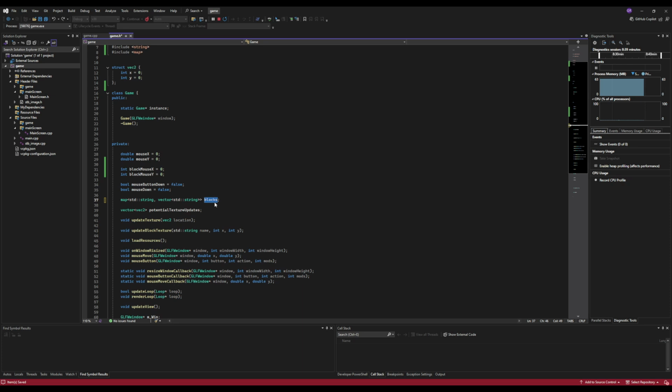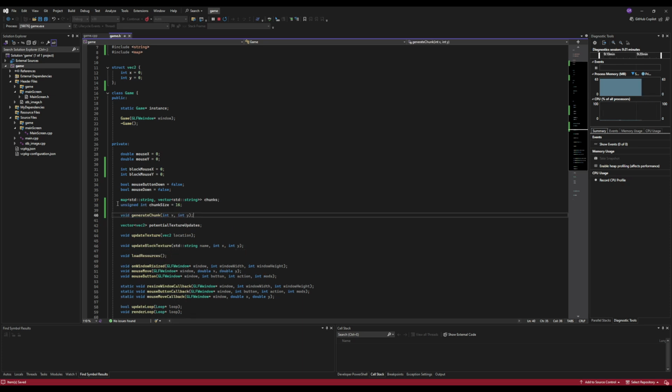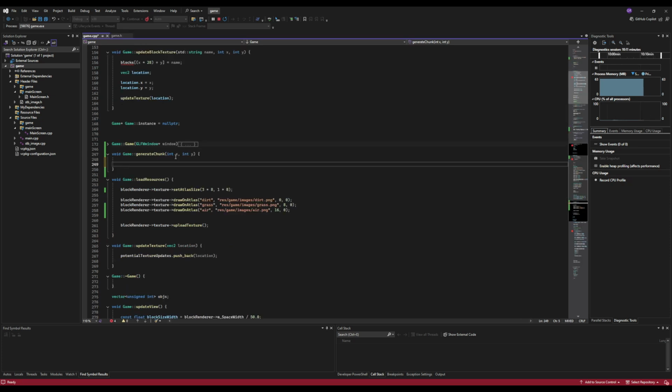We're going to change blocks to chunks, and chunks should actually be a map with IDs of string, and a vector slash list, which will be the data of the chunk, which is a bunch of strings. In generate chunk now, we're going to create an array called blocks. This will be an array of strings. This list will have a size of chunk size times chunk size.